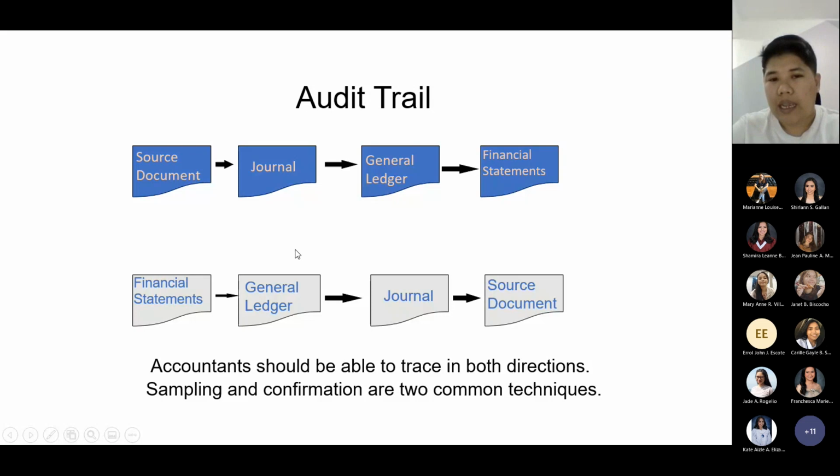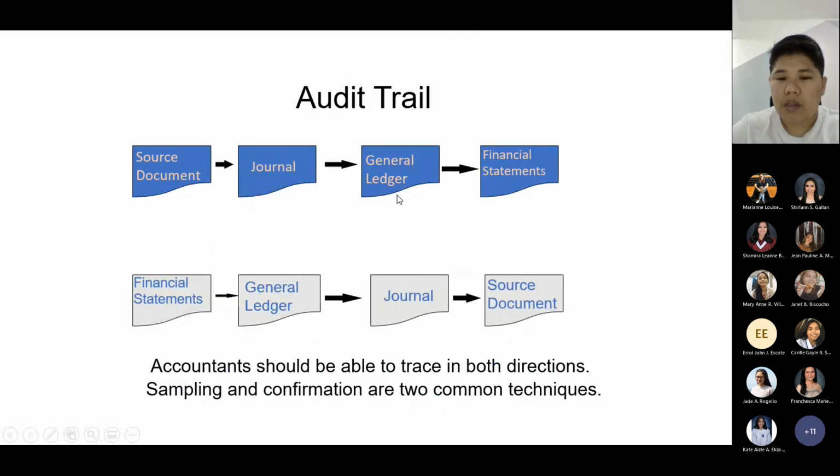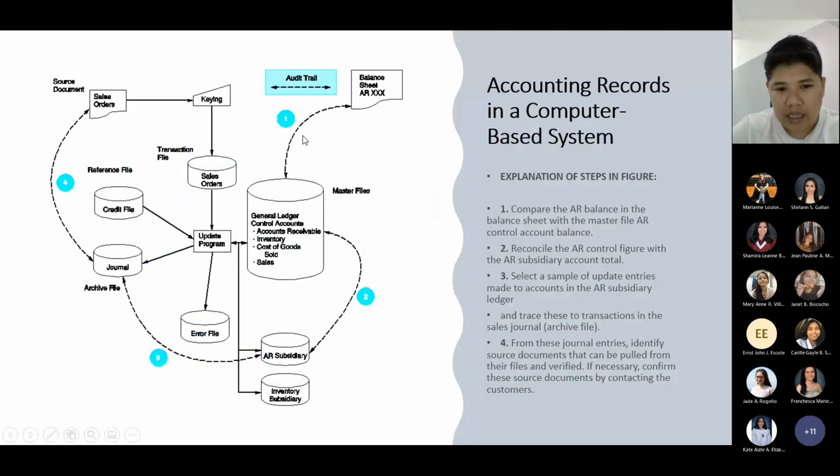So ano naman po yung audit trail? Ito po yun, audit trail. Accountants should be able to trace in both direction such as yung from source documents to FS and FS to source documents. Katulad nung ginawa natin, pabalik. Okay? Pwede ring magsimula ka sa sales order katulad ng manual. Papunta sa journal, papunta sa AR, papunta sa GL, papunta sa SL, papunta sa GL, papunta sa FS.